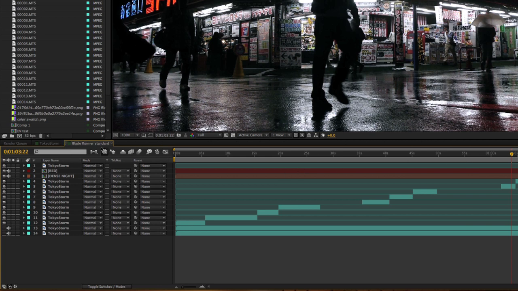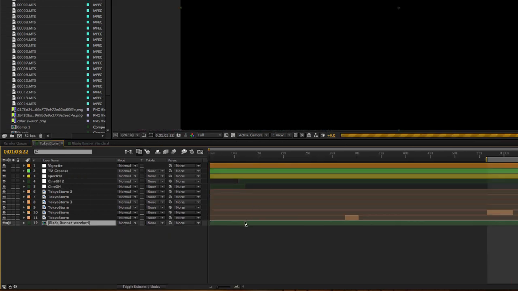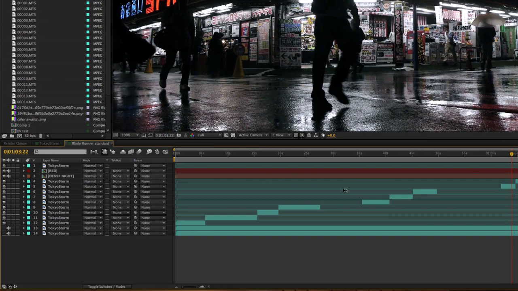And then we're going to go back. If you recall, this layer here is our pre-comp containing all of these layers.